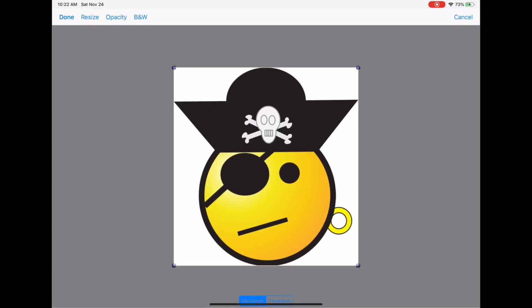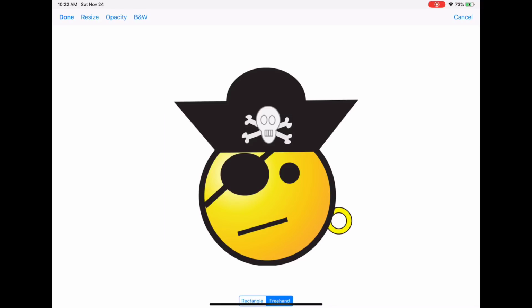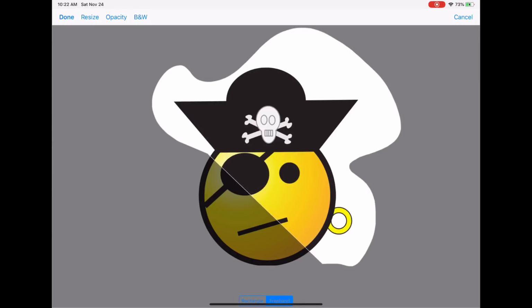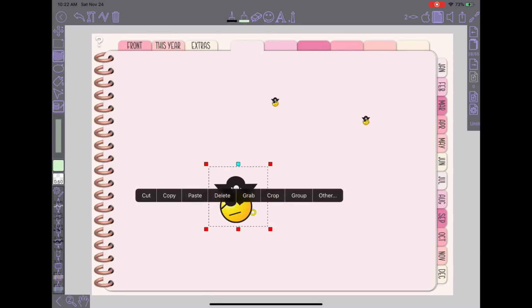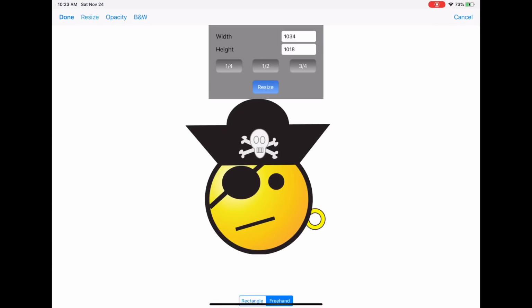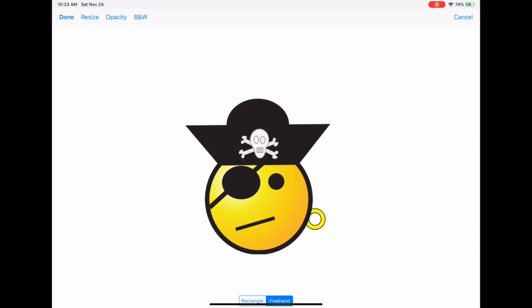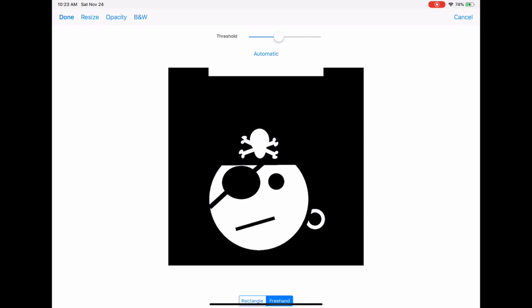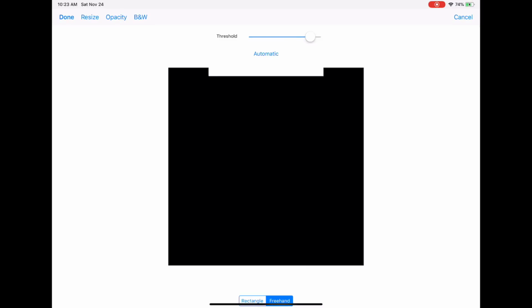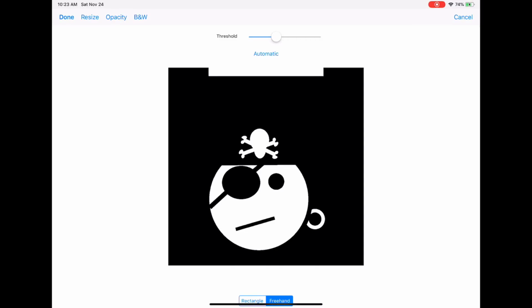Works very similar to GoodNotes. You can do a square, or you can change it down here at the bottom to Freehand, and you would just draw around what you wanted and hit done. Also here from the crop tool, you'll see there's a resize option. You can automatically resize your object. There's the opacity option, and you can change it from black and white to color thresholds. Don't really use that one very often.